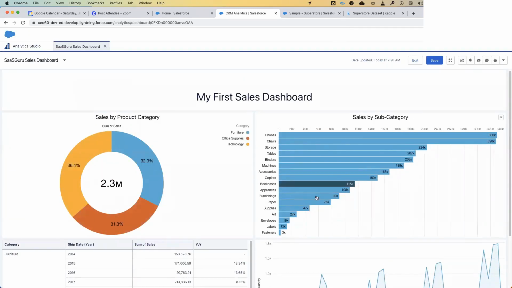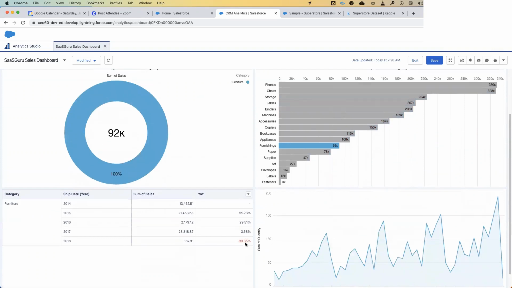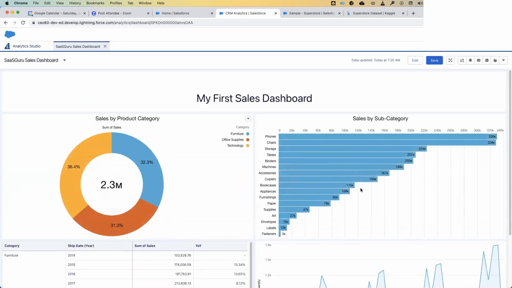I can do the exact same thing anywhere else. Like for example, I can click on furnishings. When I click on furnishings, the data is going to get filtered. And this is really, really powerful when somebody is looking at data, because when you're looking at data, you have a lot of questions and you want to see something that happened, for furniture for a particular year. So you can click around and everything around that starts to filter accordingly.